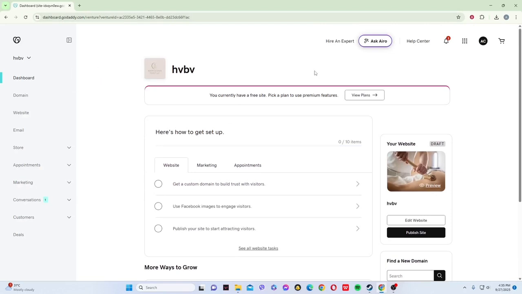And that's just basically it. That's how you add a logo to your GoDaddy website.